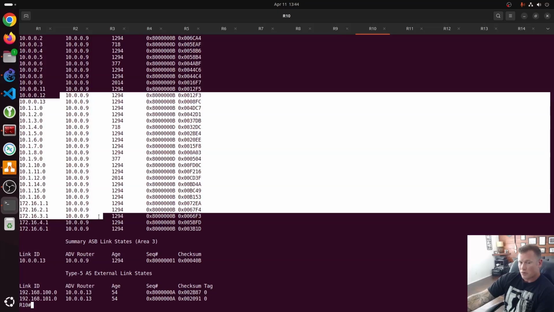Giving this program its own area means a config change here never triggers SPF anywhere else. A new router in Area 3 doesn't cause reconvergence in Area 1 or Area 2. The blast radius is contained, if you will. Line of business, that's Area 3.